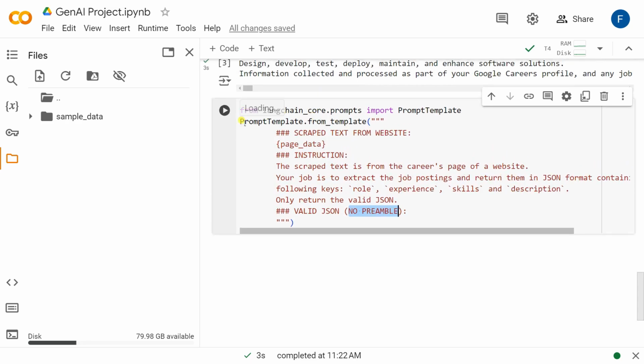Now I'm going to store it inside a variable. Let's say prompt extract.